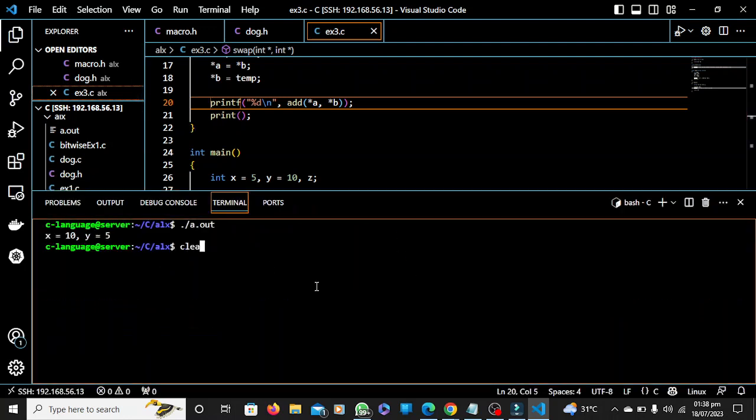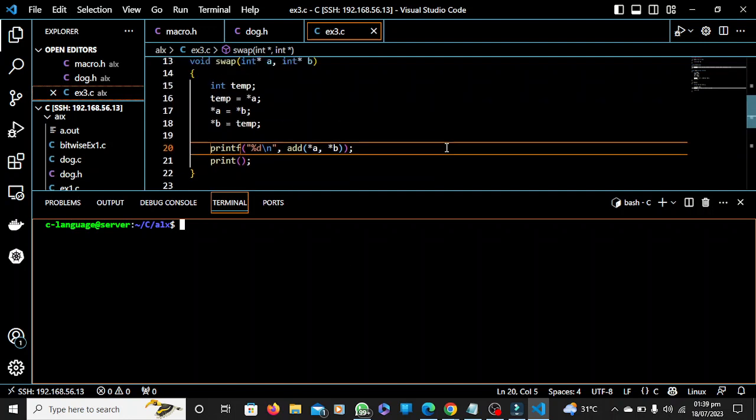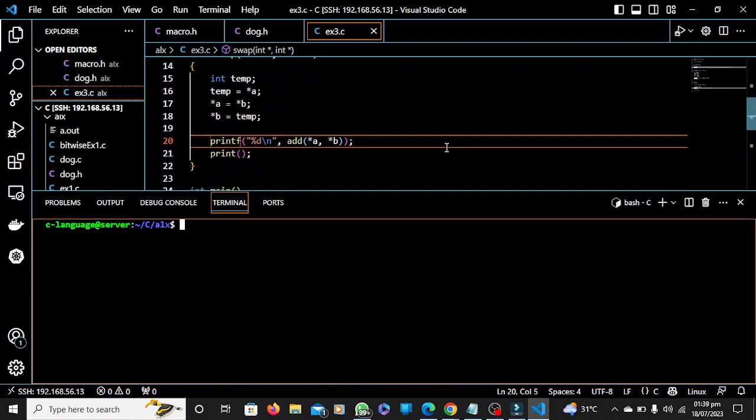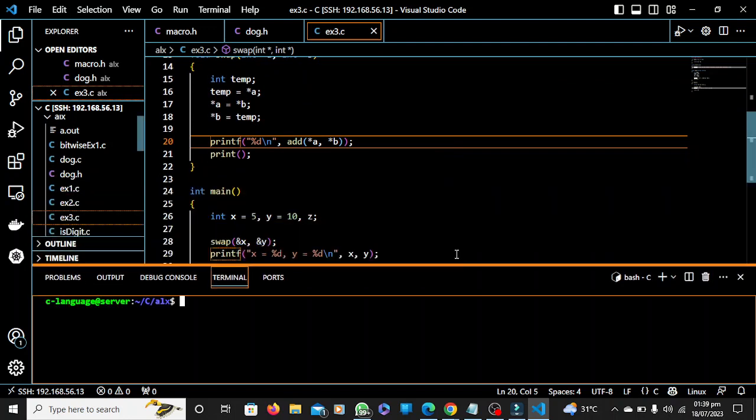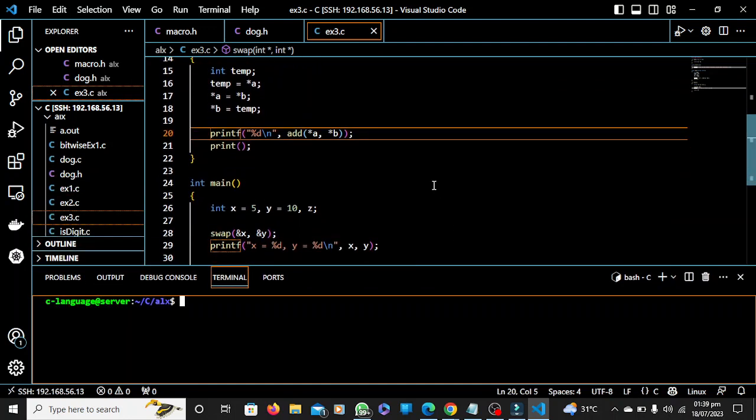Sorry, how do you know where to call your function? Why didn't you call it inside the main? Like, can you call your function anywhere you like? Yes, anywhere you like.